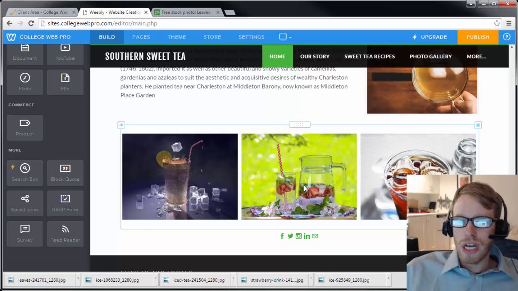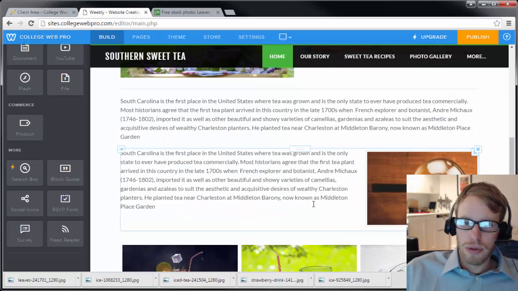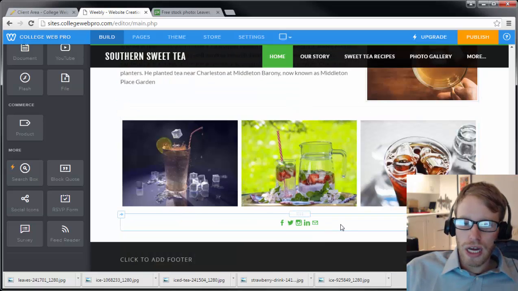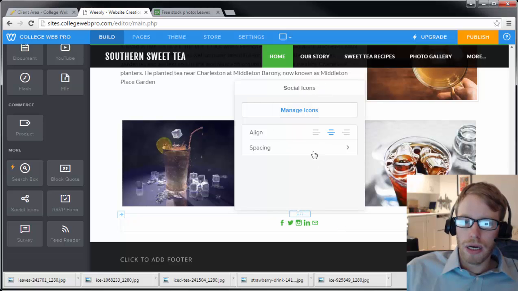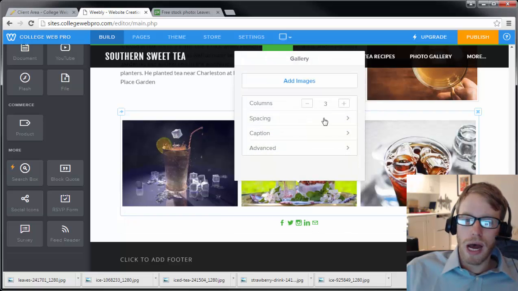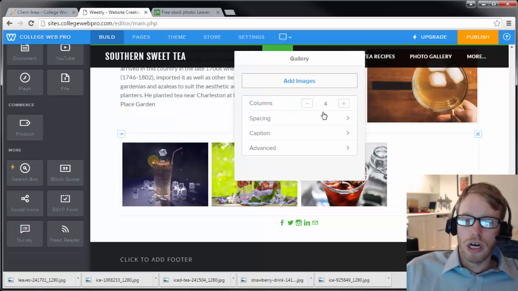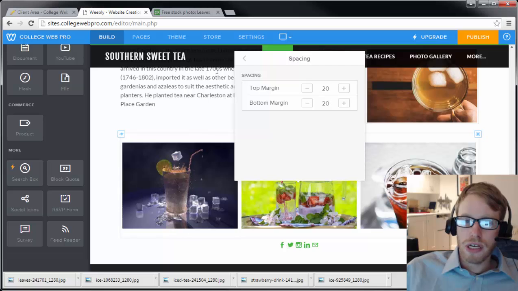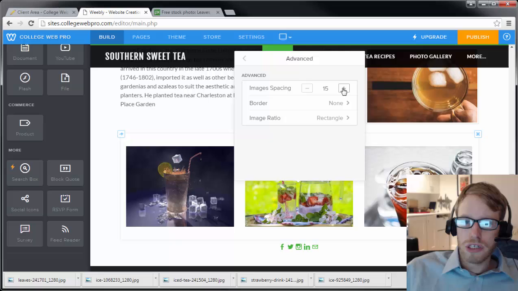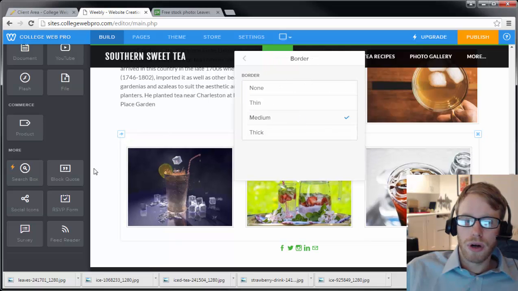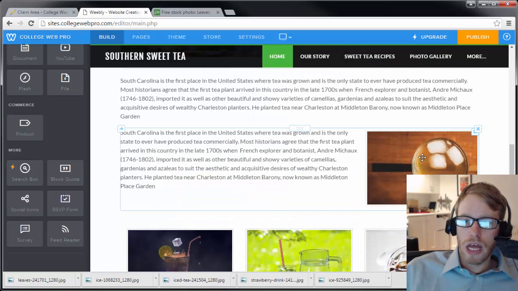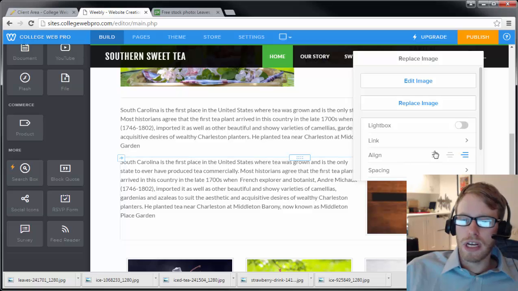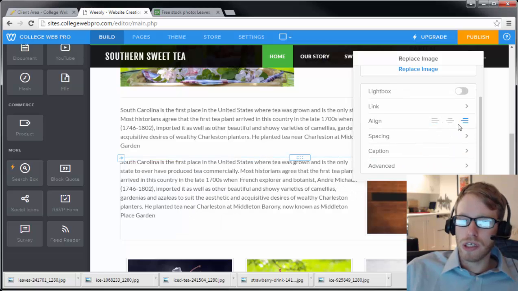So a lot of times you can edit the settings for these elements by clicking on the element, and then it'll bring up a little dialog box with some options. So you can adjust the amount of images in the gallery, or change the spacing between the images in the gallery, add a border. So almost every element has different settings. Even an image, you can change how it's aligned, or if you want to add a caption.